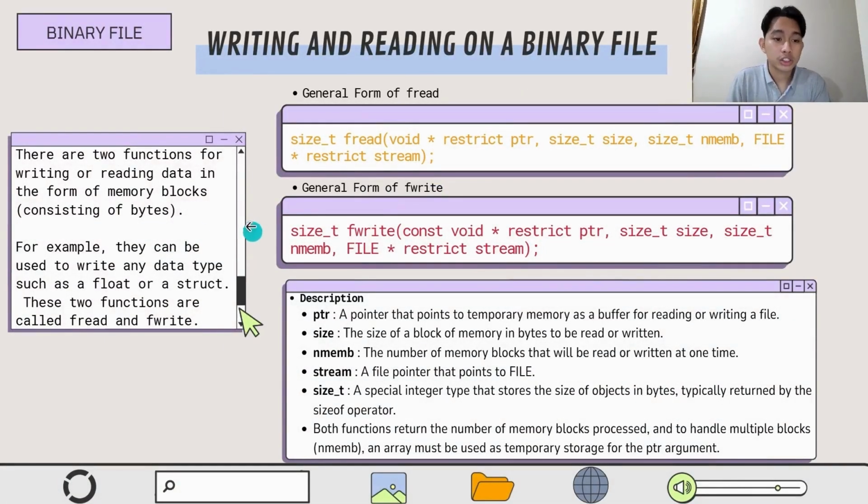There are two functions for writing and reading data in the form of memory blocks consisting of bytes. For example, they can be used to write any data type such as float or struct. These two functions are called fread and fwrite. This is the general form of fread, and this is the general form of fwrite. There's a description of it.